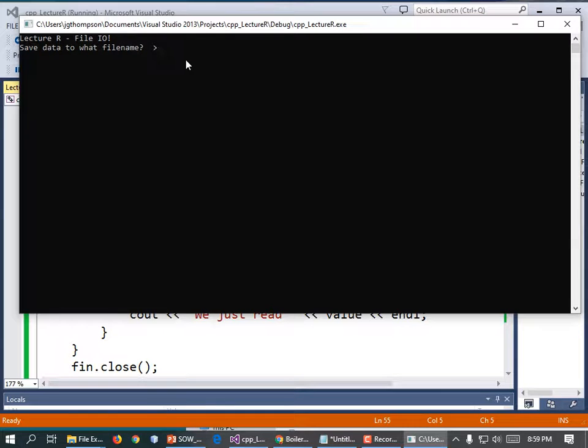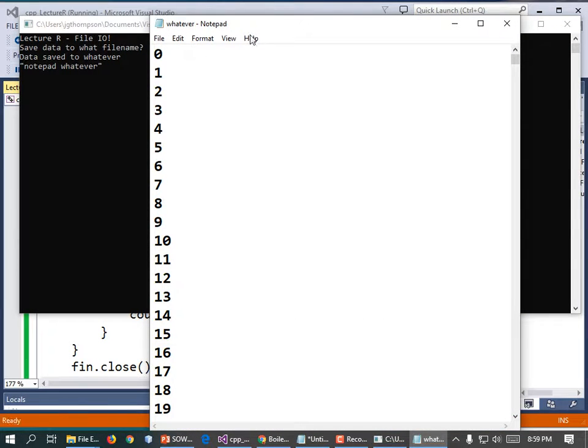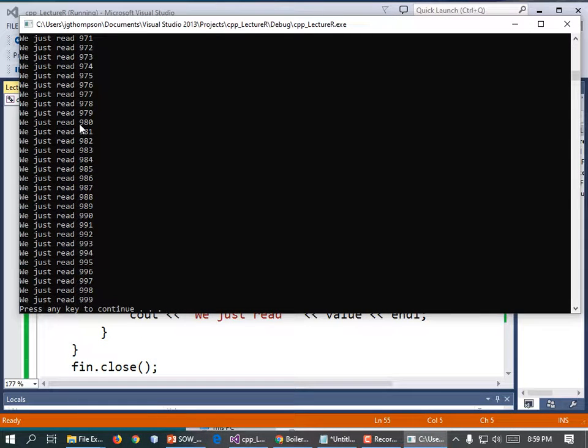All right, save to what file name? I'm always going to use .txt so Notepad will work. If my file name doesn't end in txt, I'm not sure that Notepad will work on it. It might. But what if I typed in whatever? Oh, it did work. Cool. Alrighty. And then when I close it, it reads in all the numbers from that file. So our code's working.